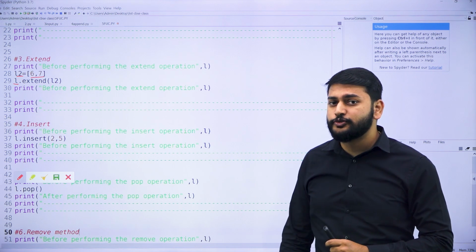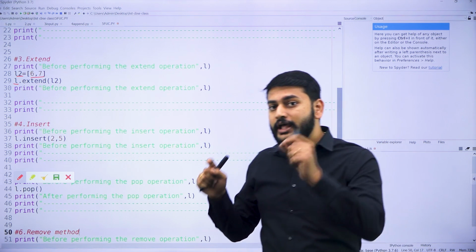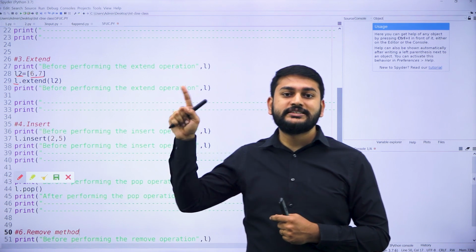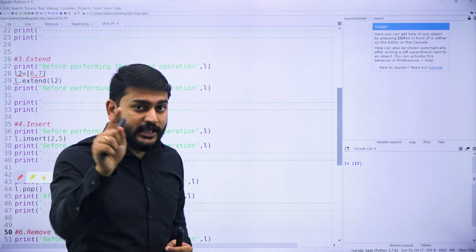Suppose if I execute this program, I should get one list, that is L, which has both the elements which are in L as well as L2. That is what you need to remember with respect to extend. What is the next one that I have?